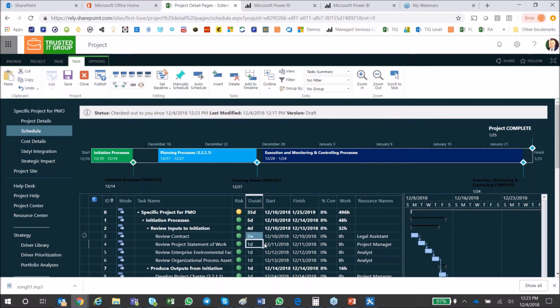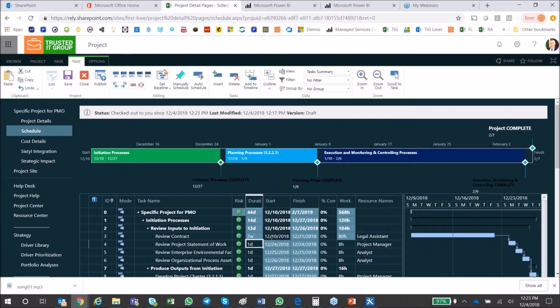Let's see if it will do this. So there you go, 2 weeks. Now instead of 1 day, it's going to stretch from 12/10 through 12/21, right? And it pushed this whole task for 2 weeks. It increased the work estimate on this task.